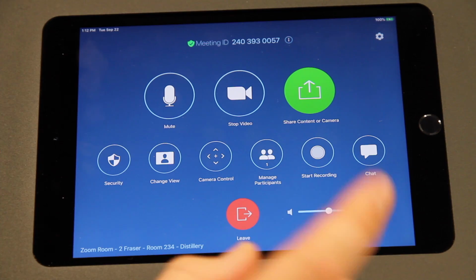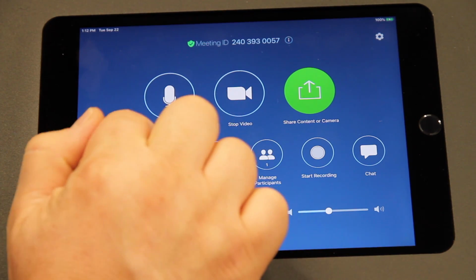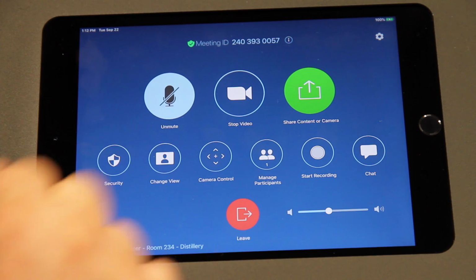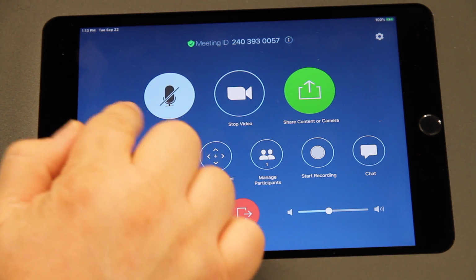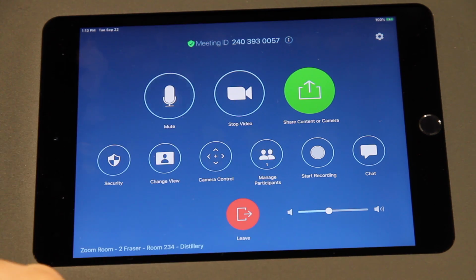Now looking at the console, there's some buttons. Let's walk through these buttons real quick. Number one, mute. If you don't want the person on the far end to hear you, then hit the mute button. If you do want them to hear you, unmute yourself and they'll hear you on the far end. If "I can't hear you" comes across the far end, you're probably on mute.